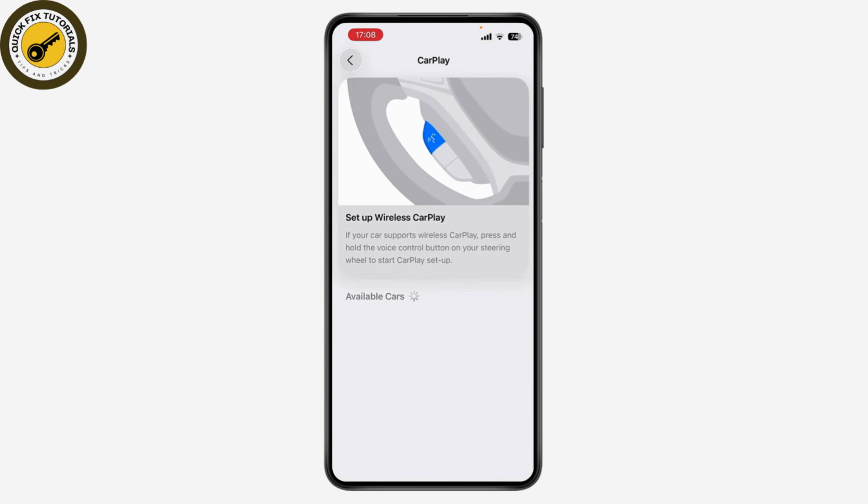Once your iPhone screen appears on CarPlay, open Netflix on your phone and it mirrors directly onto your car screen. And that's pretty much it.